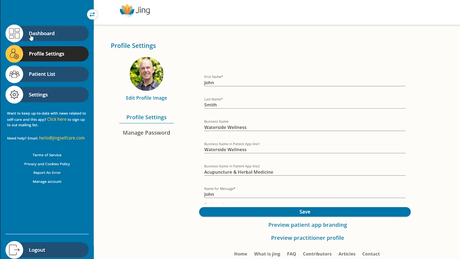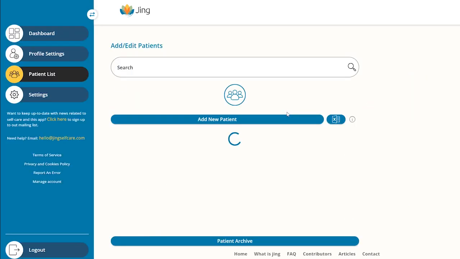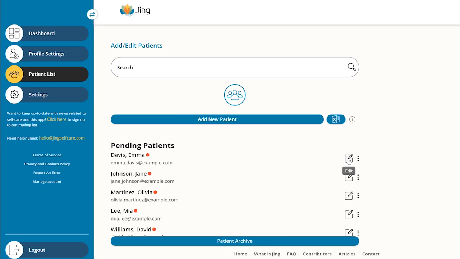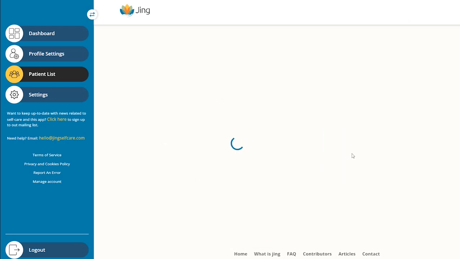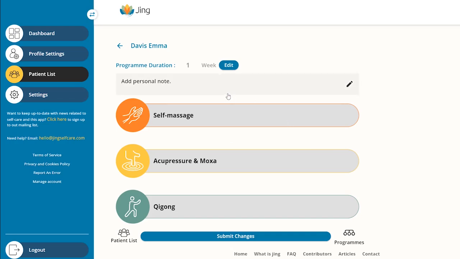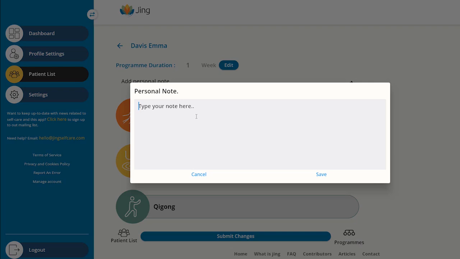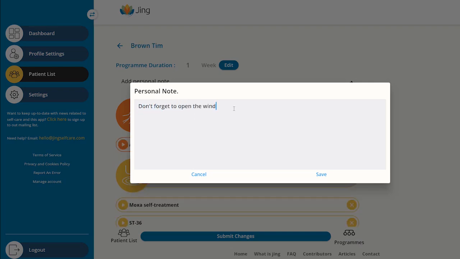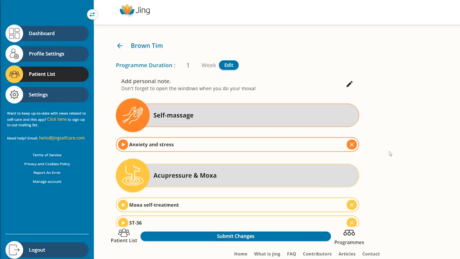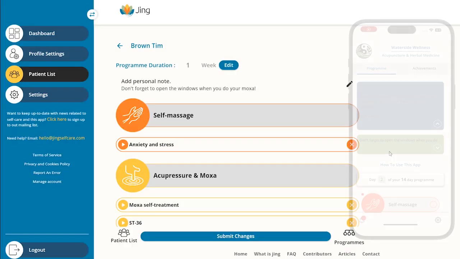Another new feature, if we go back to the dashboard and add edit patients, and if I jump into one of these patients' programs, there's the option now to add a personal note. So there's the generic note that everybody gets that you can change in the profile settings, but if you want to say something specific to a patient about the material you've given them or anything about how you want them to use the material, you can click here. When that's saved, it'll appear in the patient view.